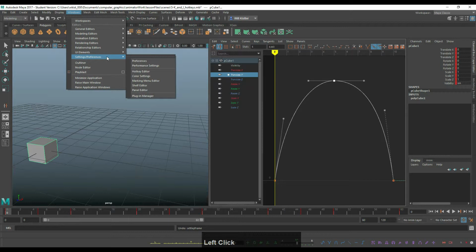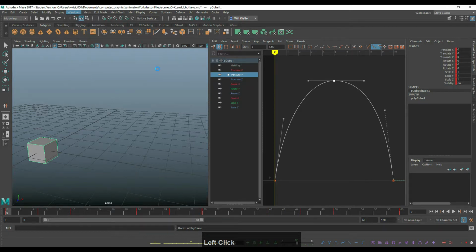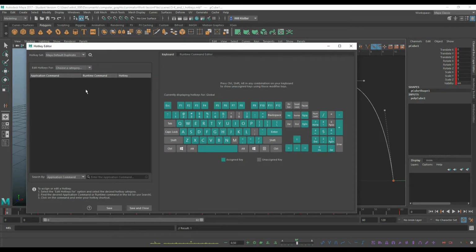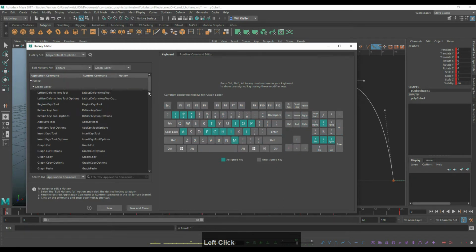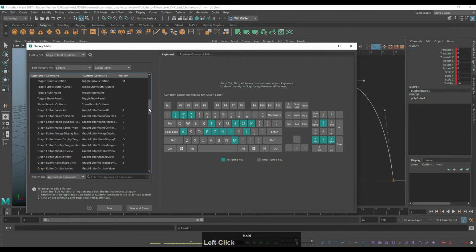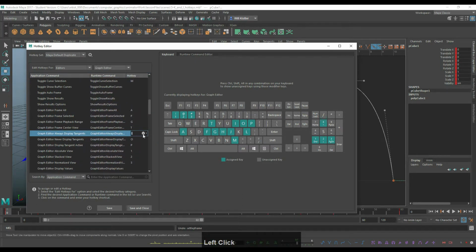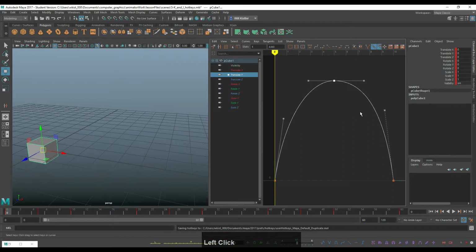If I go to the Hotkey editor, I go to editor and graph editors. For some reason, I has been assigned to always display tangents. So I can nuke that, save it, and still no result.